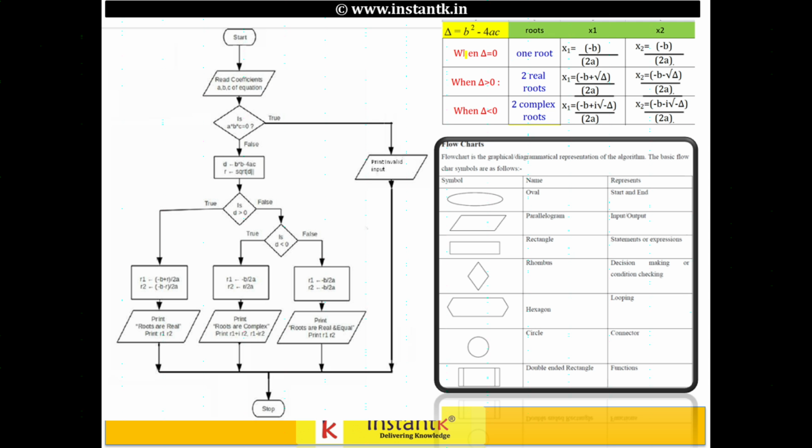quadratic equation, in which the delta is b square minus 4ac. If delta is 0, then the roots are going to be this. If delta is greater than 0, the roots are going to be real, and if delta is less than 0, the roots are going to be imaginary with this. So the flowchart starts with start. Start is an oval.